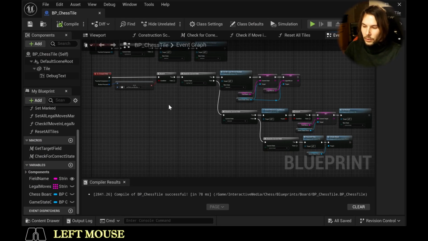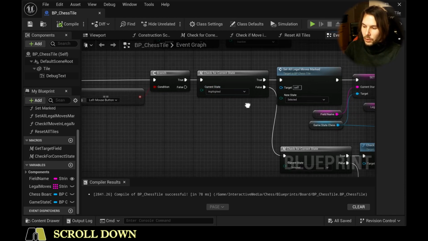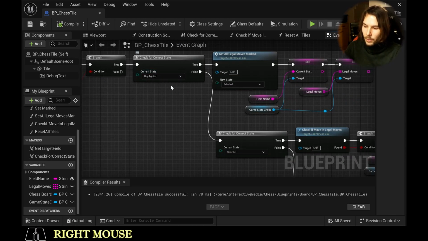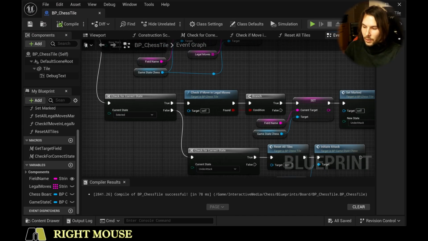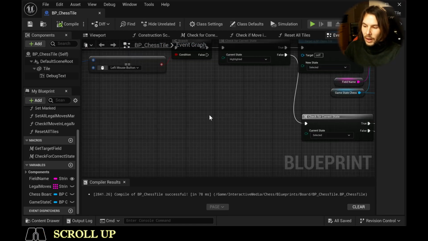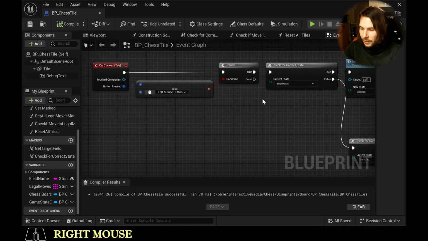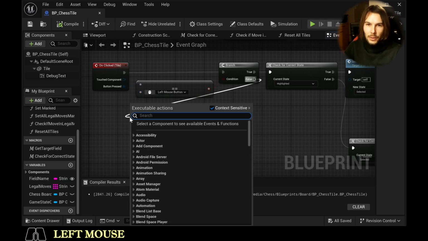So let's go into the chess tile part. When we have pressed the left mouse button, we want to do this part. So once we're highlighted, we want to set our start field. Once we're selected, we want to set our target field. And once we have both fields selected, we want to initiate the attack when we have everything cleared up for that. If we haven't clicked the left mouse button, we click the right mouse button.